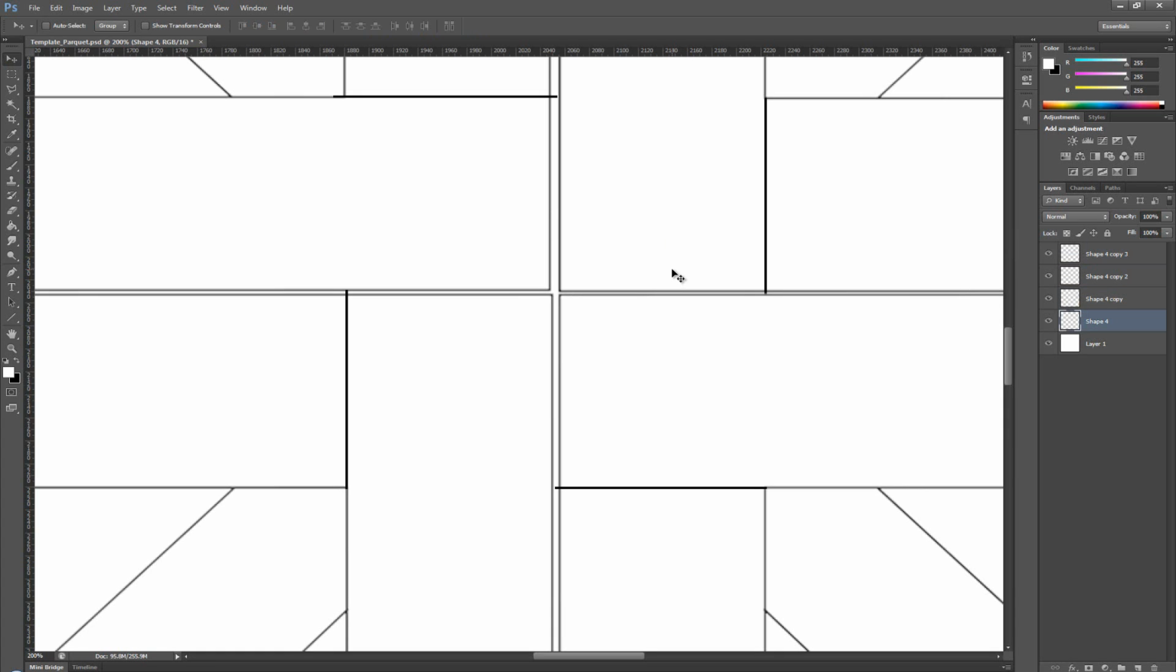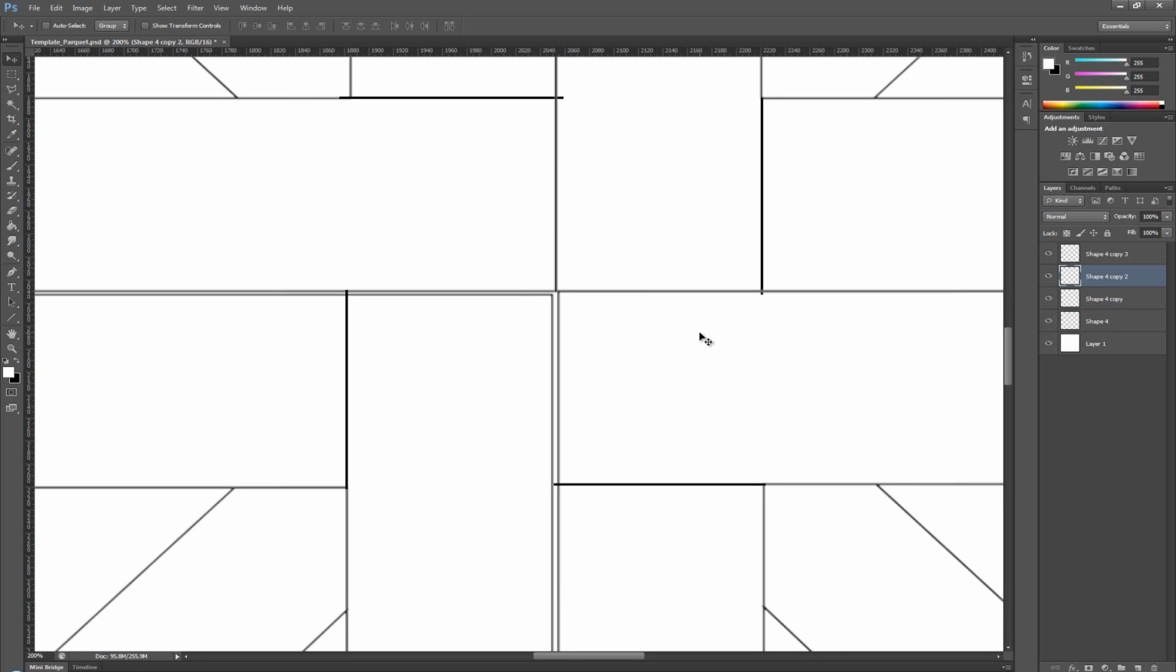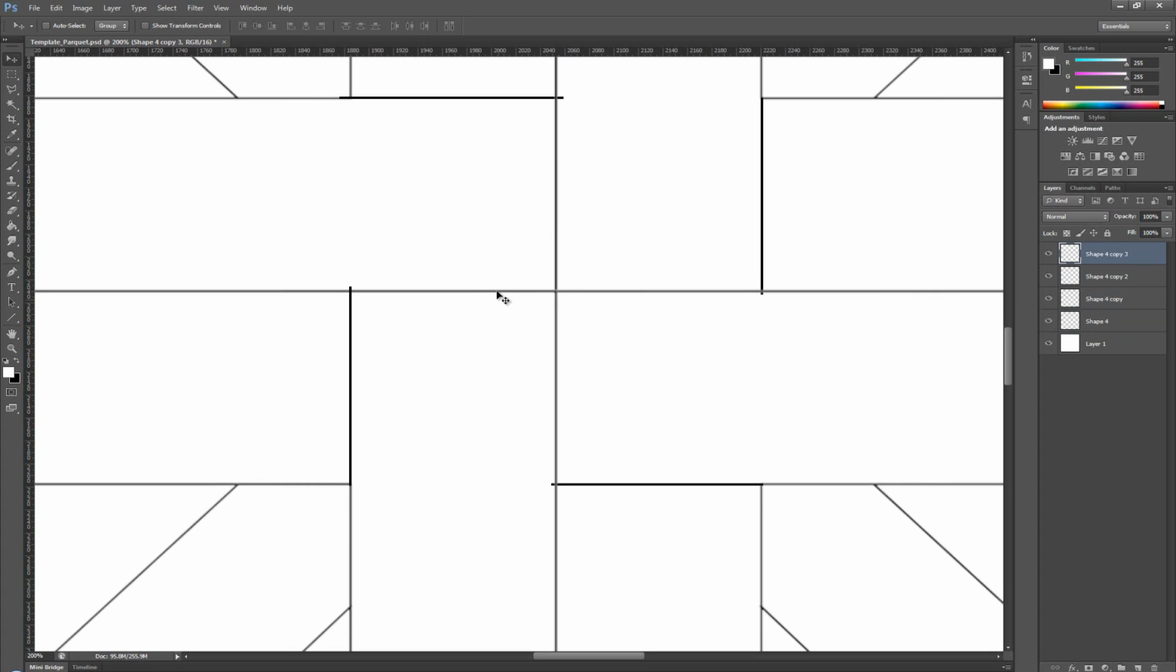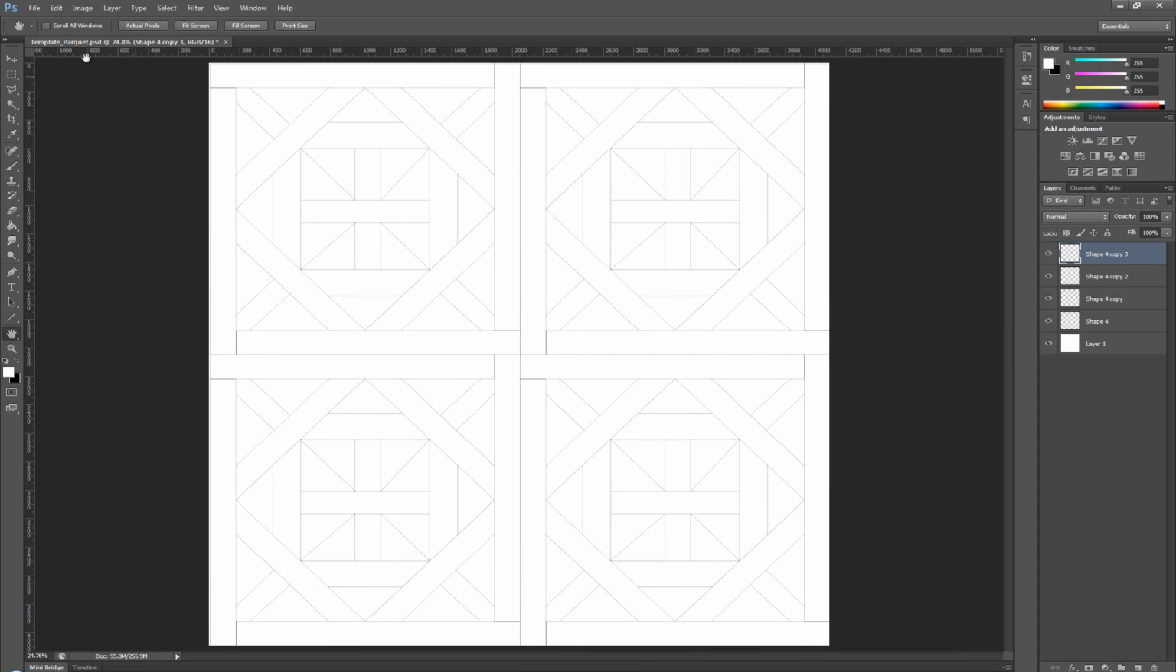Nice. Okay, so now we're simply going to try to get it to be there we go. Okay, that is okay. There we go. Now it's just one line. And we can select all of them. Control E will merge them all into one.